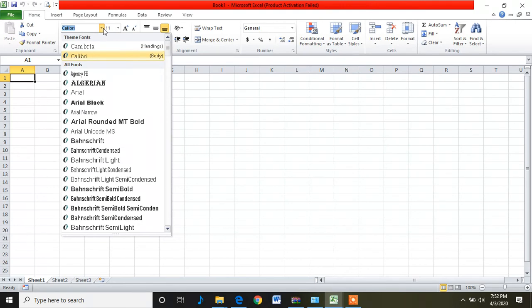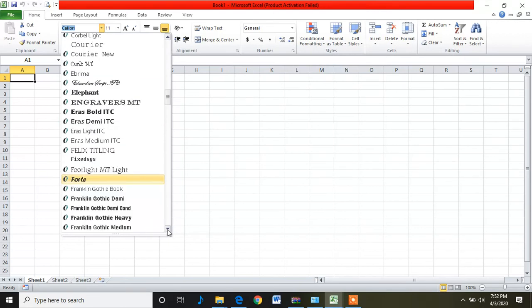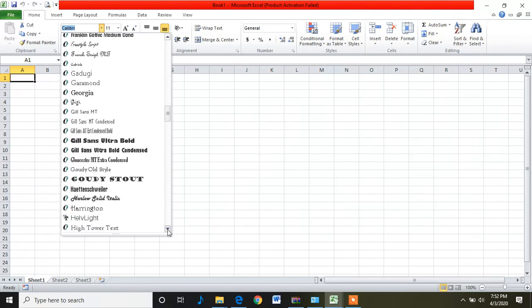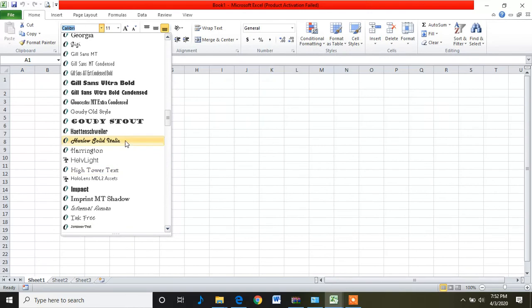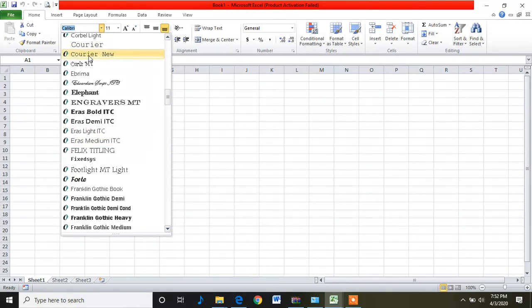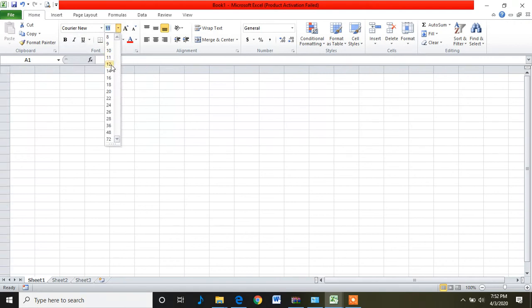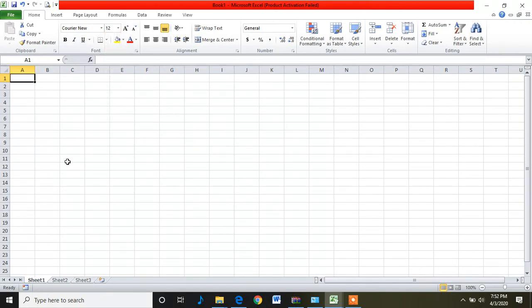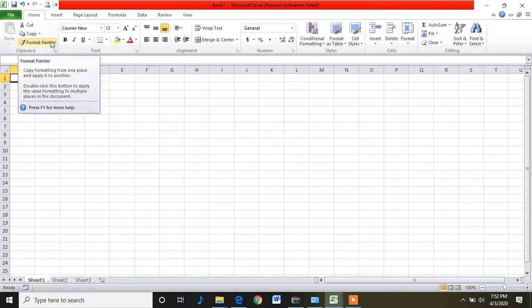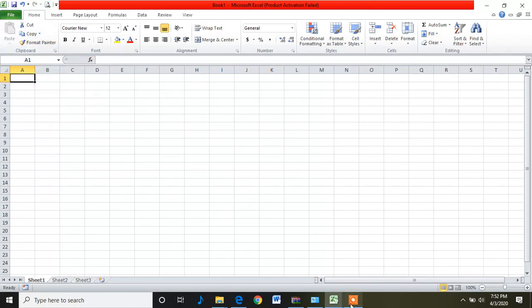But the question paper said we must use what? Cordia New. So you can scroll to look for Cordia New. We're scrolling, we're looking for Cordia New. There's Cordia New. The size should be size 12. Then you are covered. So this is how you change the font and the font size. Okay, I hope this was helpful.